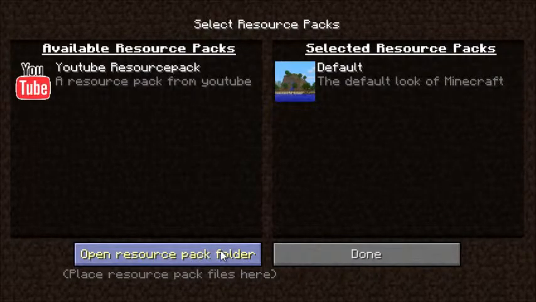So first, if you do not know how to get to the resource pack folder, there are two different ways you can do it. One is you can go to %appdata% if you're on Windows, or you can go to libraries if you're on Mac, I think. But I'm going to show you the easier way.